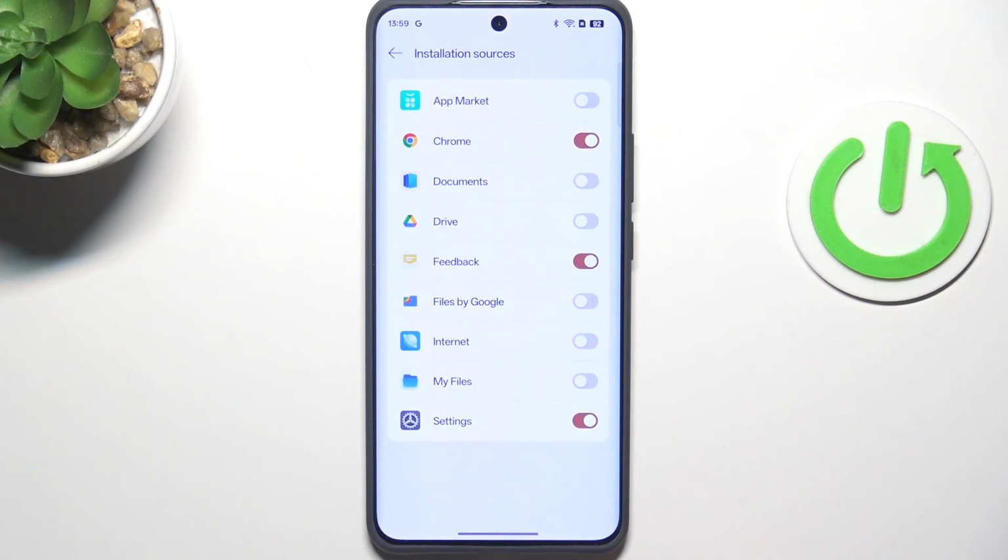Of course you can always remove previously granted permissions just by tapping on the switcher next to the specific app.